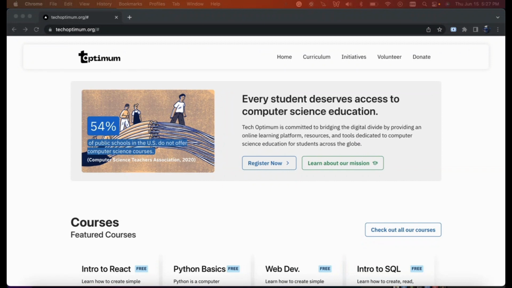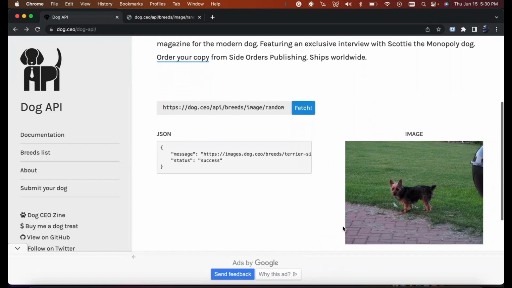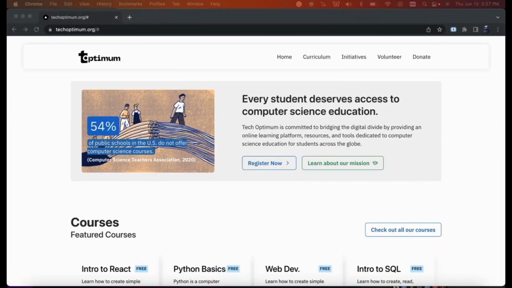Today we're putting all of our learned concepts into practice. We're going to build a dog image gallery using React. This gallery will display images fetched from an external API, the dog API. We will create different pages within our app and set up navigation between them using React Router. You'll also manage the application state with useState and useEffect.